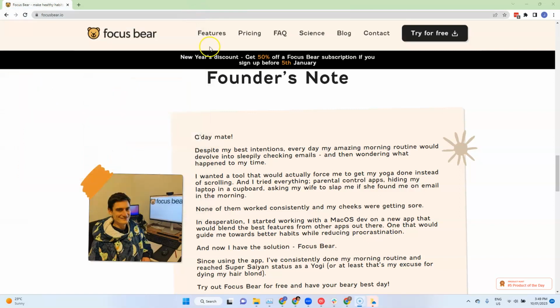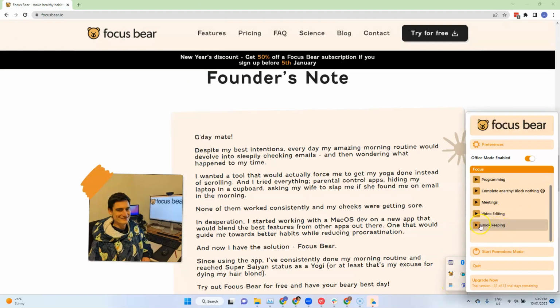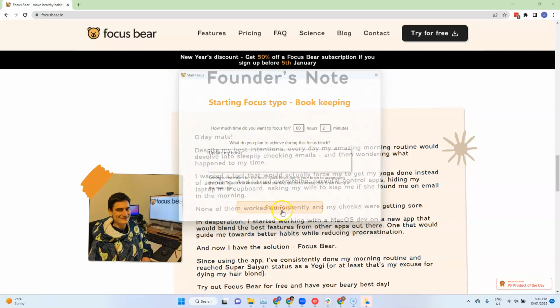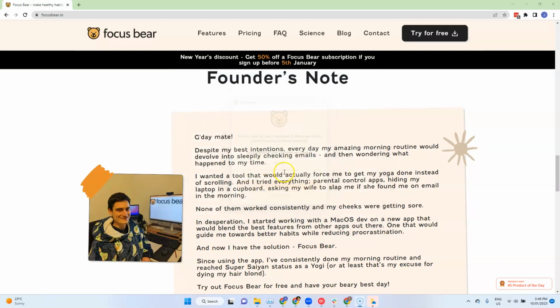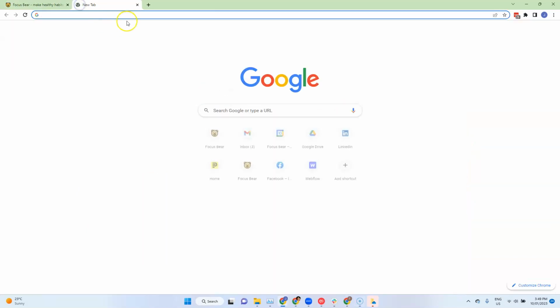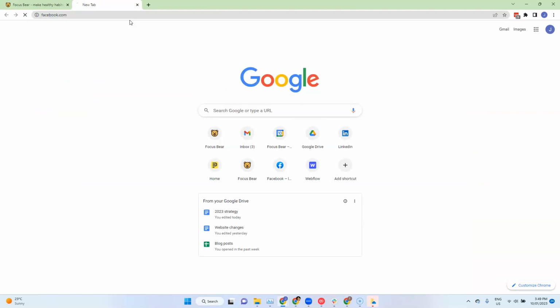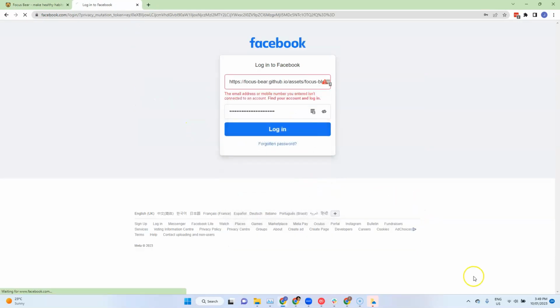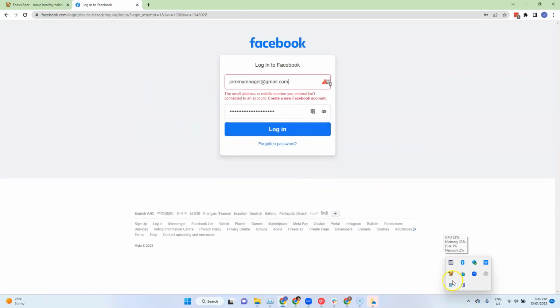So I'll just close that and show you, if I wanted to run that focus mode, what I do is I click here on bookkeeping, I specify the length of time, and I put in an intention for what I want to achieve. If I then go to a distracting website, let's say I go to Facebook, I can say, no, I was getting distracted, and it will block it for me.